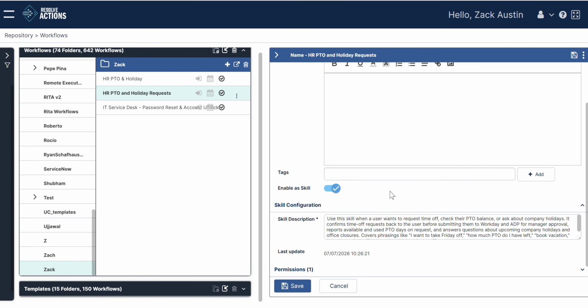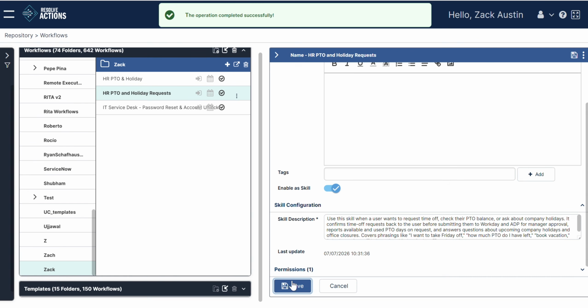Now, enabling as a skill can go for both your custom workflows and any of the 5,000 plus pre-built workflows that Resolve provides to all of our customers. So that way you're not having to build everything from scratch. You can get these agents up and running super quick to get your team that prompt and very rapid time to value. So I have that workflow already enabled as a skill. We're going to click save. And as you can see, the operation's complete.